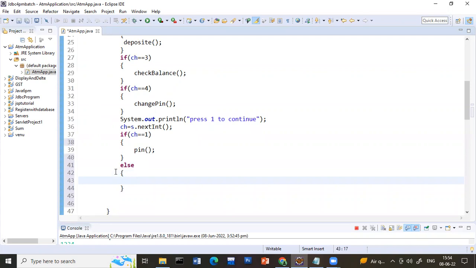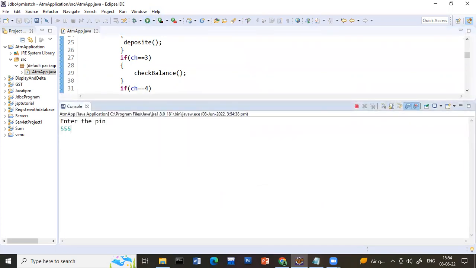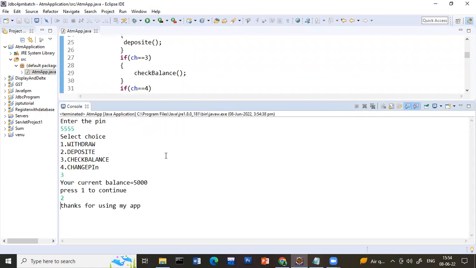Else, thanks for using my app. Right? We try with the first one only. I only added the if-else, nothing else here. I give 3. Do you want to continue? No, 2. Thanks for using it. So if you write the if-else there, the rest of the things are the same.